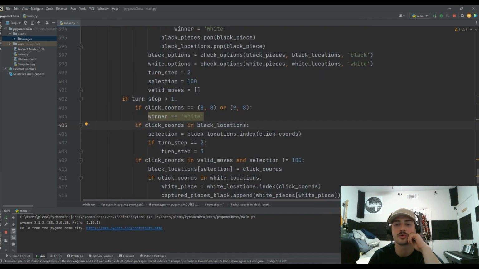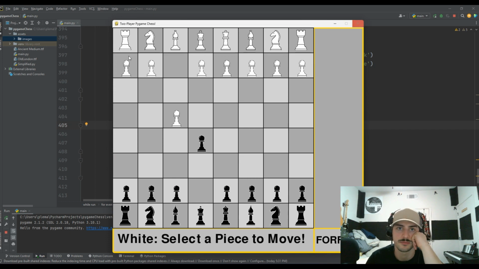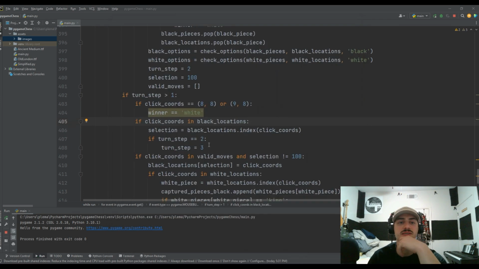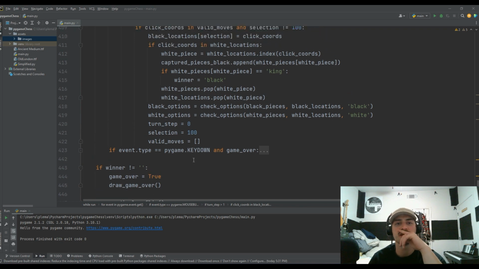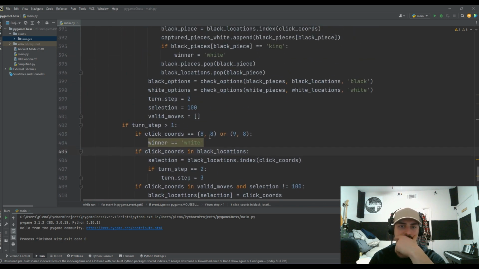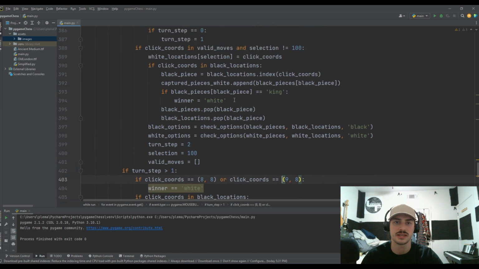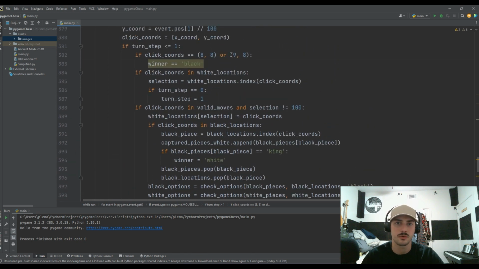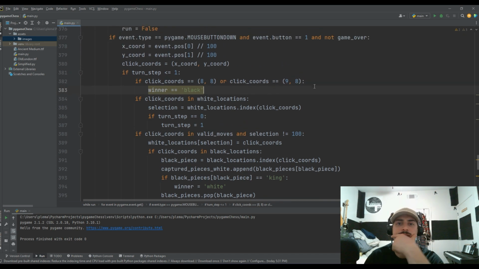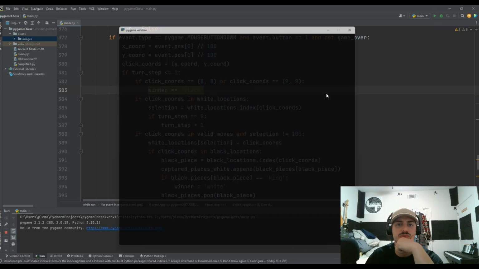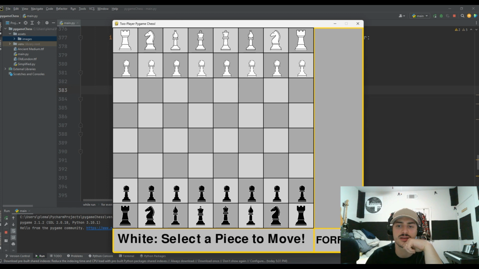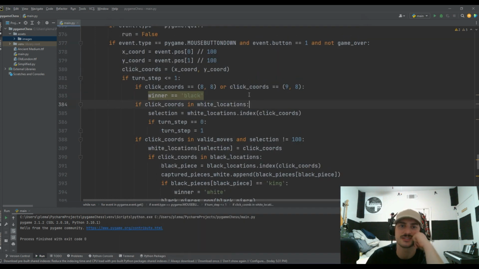Okay, so my coordinates must be off. Which I guess makes sense. Let's see. Oh, it's probably because I'm writing to winner. No, that's all I should have to do. If click coords is... oh, maybe it's because you need to have an or click coords equal to 9-8. If this doesn't work, I promise I will do some more robust checking. All right, I'm going to do some more robust thinking about these coordinates here.